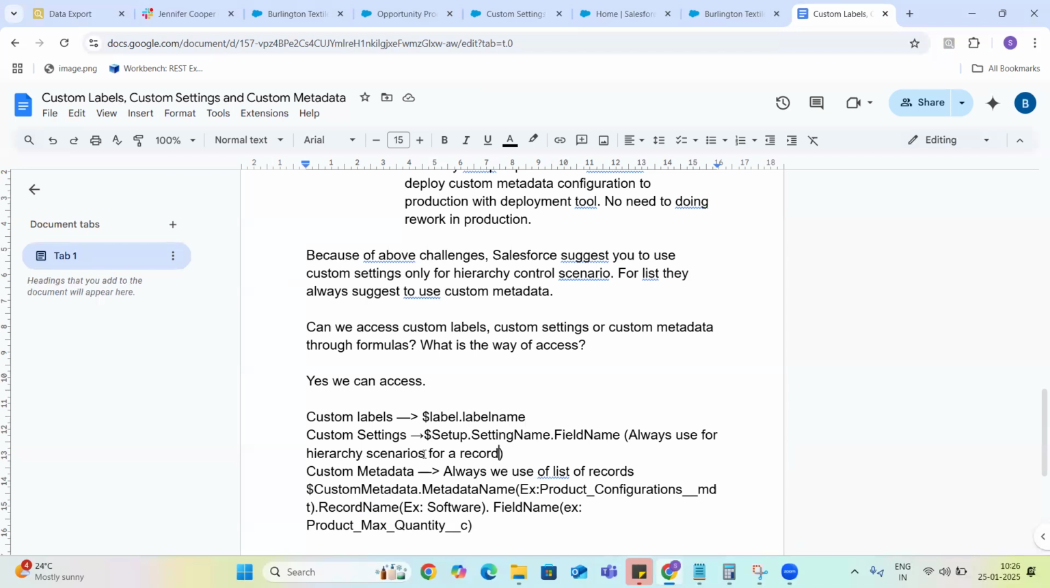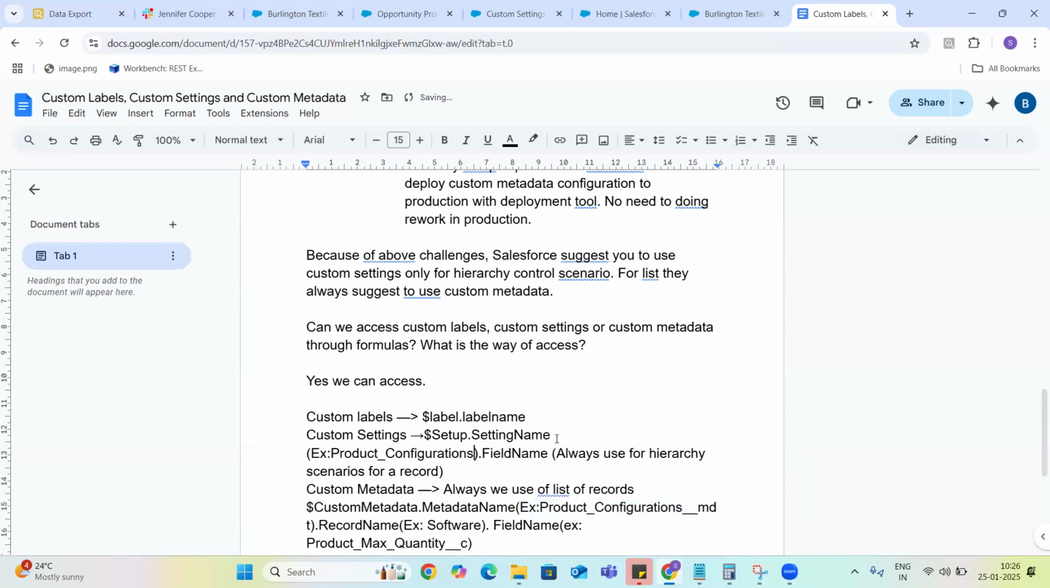That's the reason when you are accessing, it's simply custom metadata and metadata name. The metadata name looks like this, underscore underscore mdt, whereas the custom setting name looks just normal, underscore underscore c. The same way your custom object is represented, custom setting also is represented. And then field name, it's exactly common.